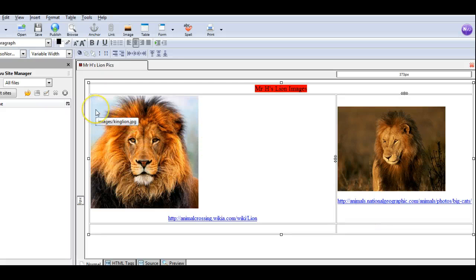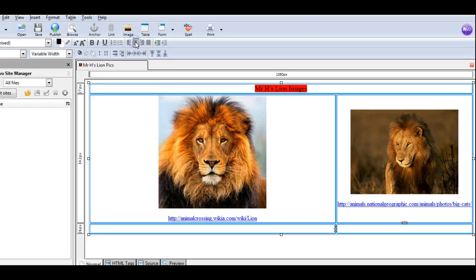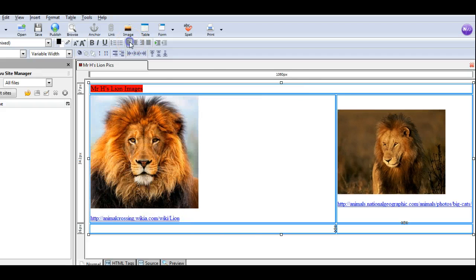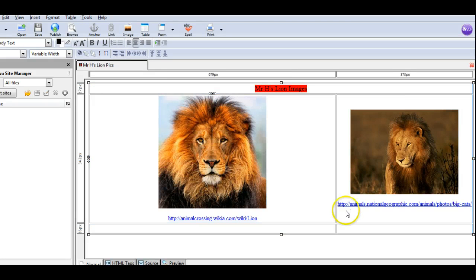Now the other thing I need to do, I'm going to highlight the whole table, and I hit the center command up here, and you can see how it's centered everything. There's everything to the left, there's everything to the center. So now you can see what I've done with this. I have the lion picture, URL, lion picture, URL.